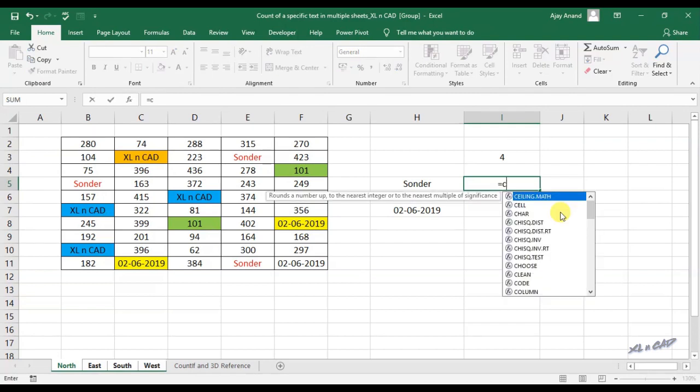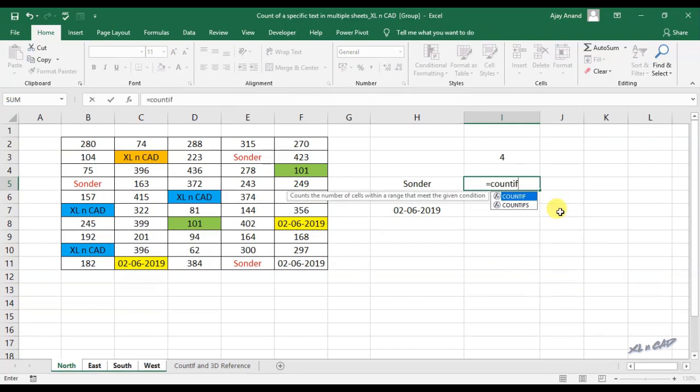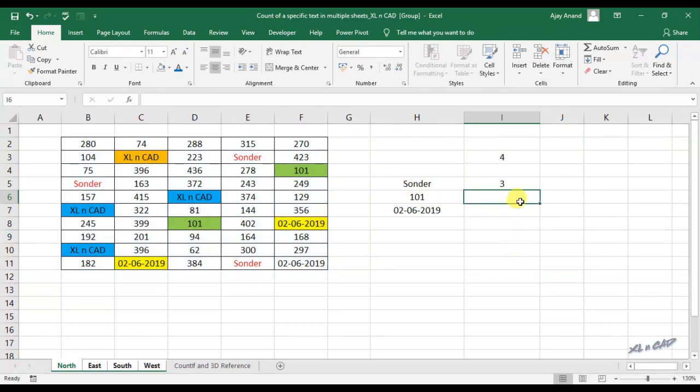Equal Countif function. First parameter is range. B2 to F11 will be the range. Comma. Second parameter is criteria. Zonder is our criteria and the cell H5 contains the text Zonder. Select the cell H5. Close the bracket and press enter. Function returned the value 3.